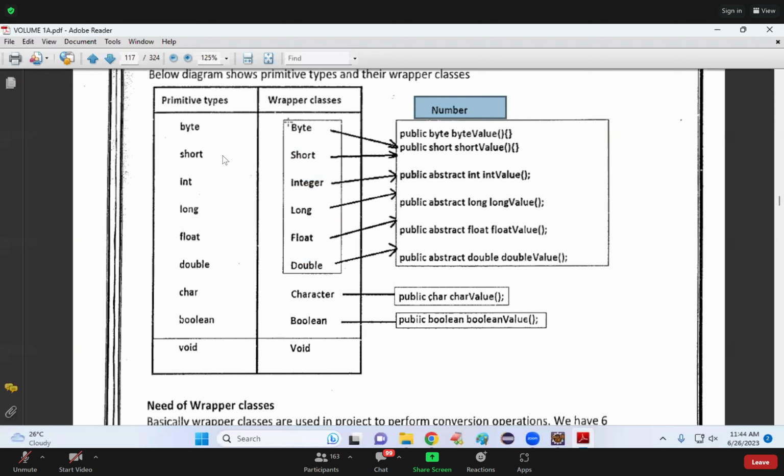Now the question: Byte, Short, Integer, Long, Float, Double, are they subclasses of each other or individual classes? No wrapper class is a subclass of another wrapper class. All 8 wrapper classes are siblings. They are incompatible. Primitive types are compatible, but wrapper classes are not compatible.